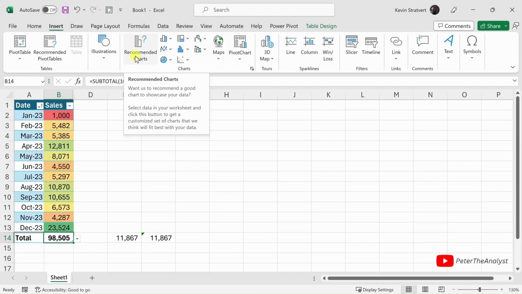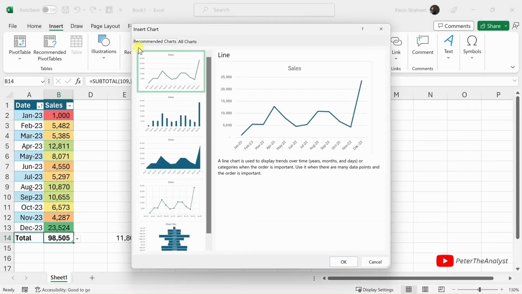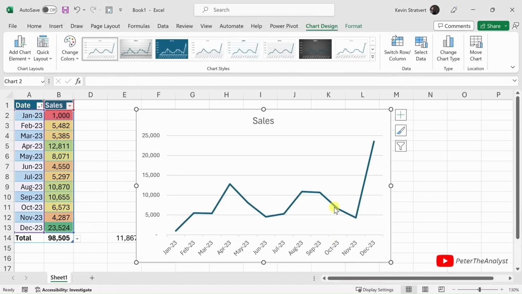We could insert a recommended chart, or we could choose one of these many different options. I'll click on recommended charts, and here it recommends a line chart, which works well with this type of data. I'll click on OK, and this inserts a chart in. And now we could visually see what sales were like throughout the year. That's a lot easier to parse the data.